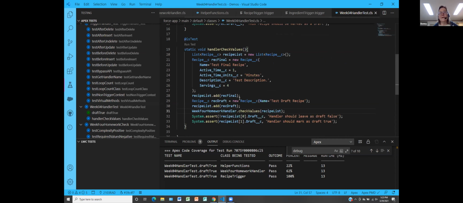It can get the data from the fact that I just created these, did not save them to the database, put them in a list, and sent them straight into my handler class. Oh, so beautiful, because I'm truly testing in isolation now. Now, the other interesting thing is that recipe list is a reference variable. So when I send that recipe list to week 4 homework handler, it's actually going to change what that recipe list looks like. It doesn't have to return anything to me.